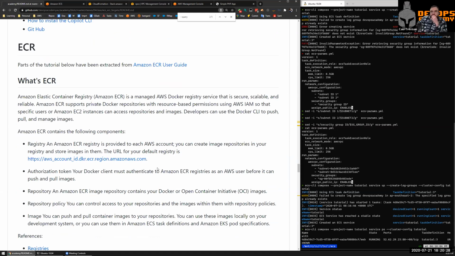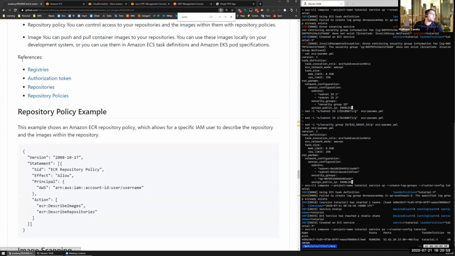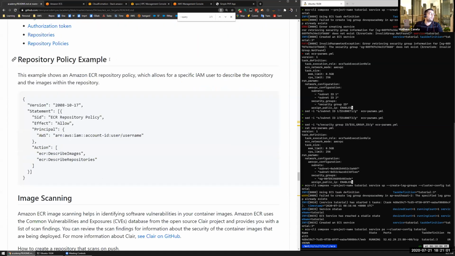Now I'll move to the next topic: ECR. As you know, we have ECS, where you host your application, and we also have ECR, your container registry, the same as Docker Hub. You can have the same in AWS. It's called ECR, and you can easily integrate it with your ECS so you can get the images from there. It's a pretty simple idea, and you can also manage access to that repository by policy.